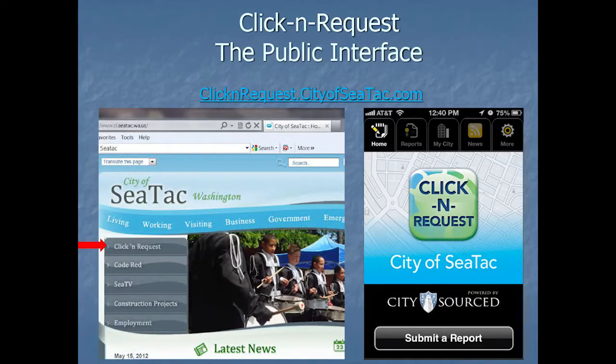So let's dive right into it. Let's take a look at our IDDE and spill hotline tracking. So we have a public face for our complaint system, if you will, or service request system. We've named it SeaTac Click and Request.